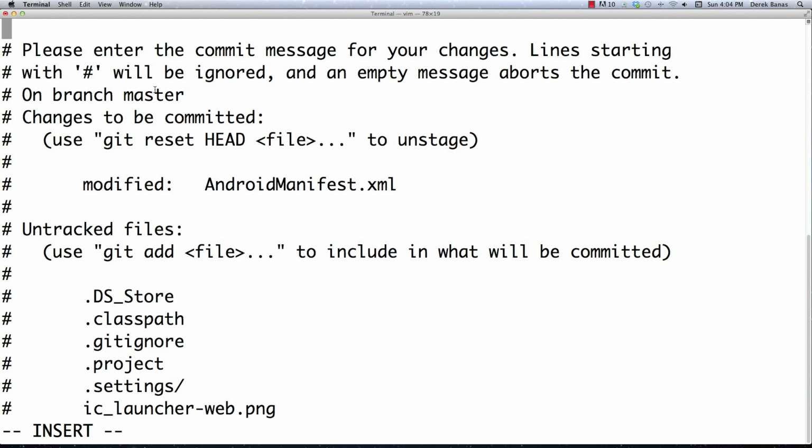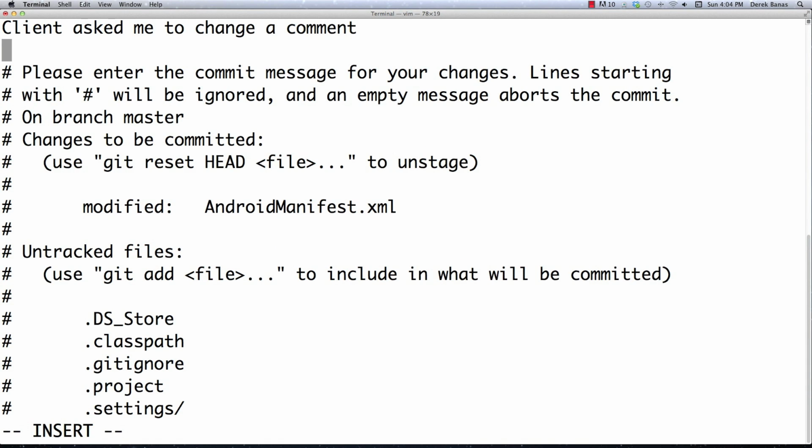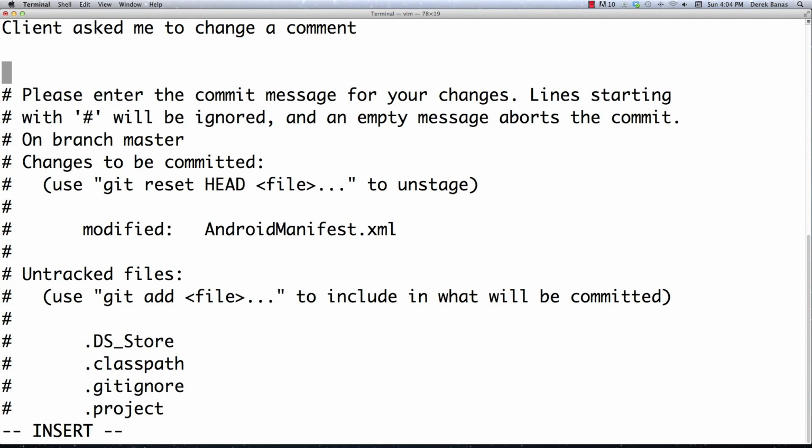Now, everybody's kind of a stickler for exactly how these are formatted. Basically, I'm going to cover the most common way of commenting on a commit, a change to this file. You want to type in a heading that briefly explains the changes in 50 characters or less. So let's just say, client asked me to change a comment. Okay, that's terrible, but that's pretty much what I did. So I'm just going to type that in, that's sort of like a heading.